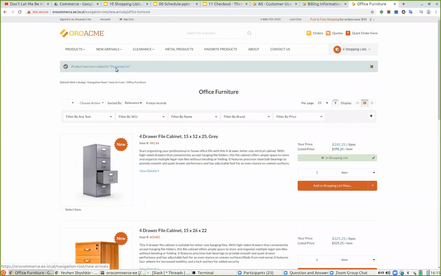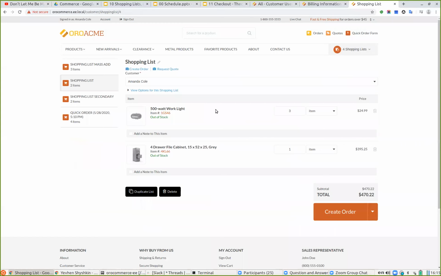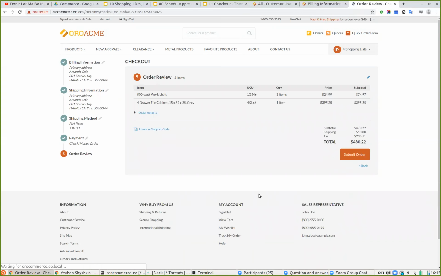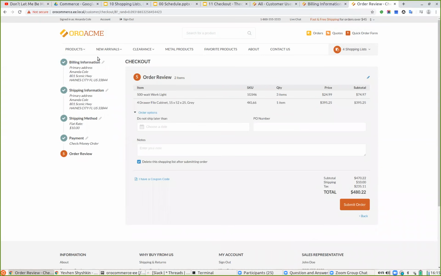Here is the shopping list I was originally using. So here we can see it. Now we have 2 line items, not 1. And if I click create order, pay attention that we are not starting checkout from scratch. We are starting it exactly from the same step we left it.